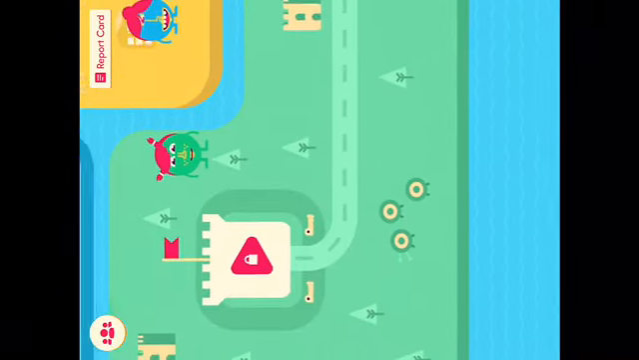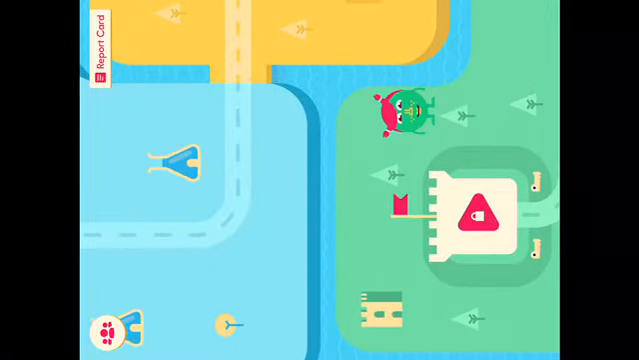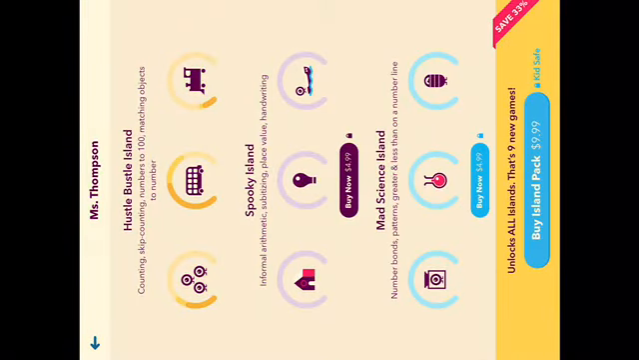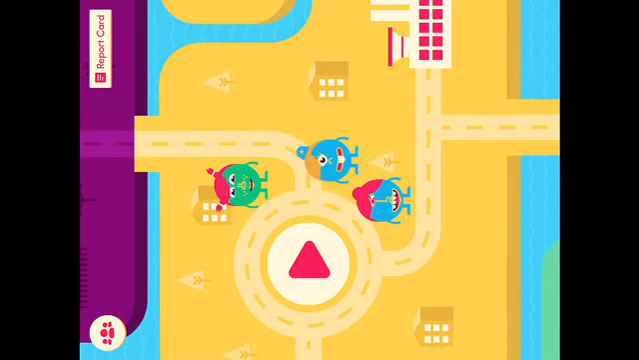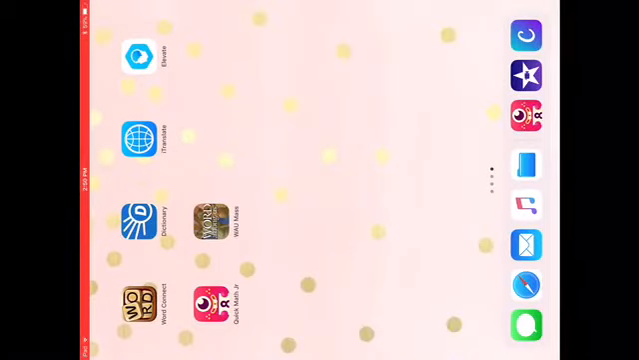So again, if you unlock it, you get more worlds, and you get a report card. And yeah, so again, this is called Quick Math Junior. It's this little pink monster on the second row in the bottom left hand corner.